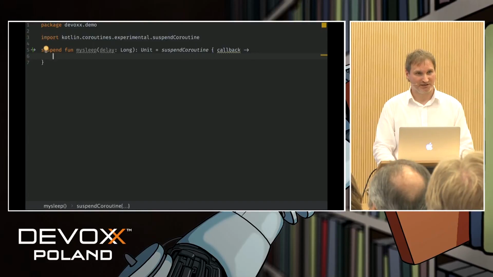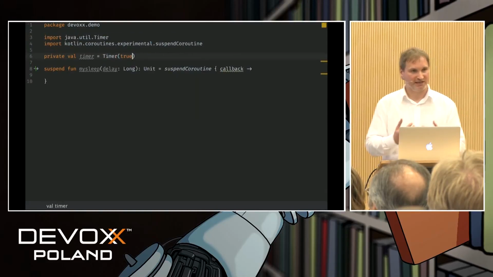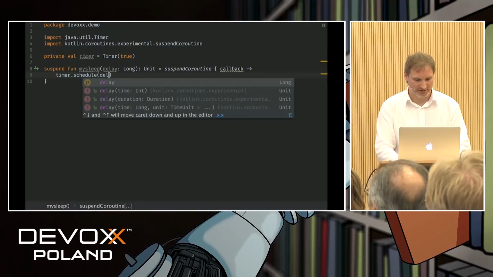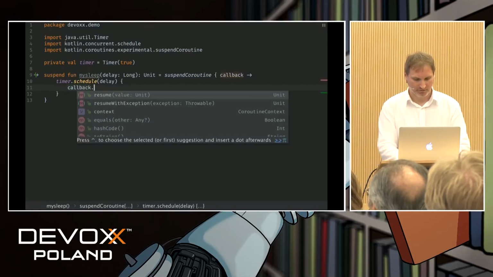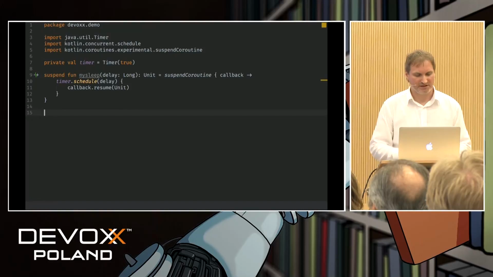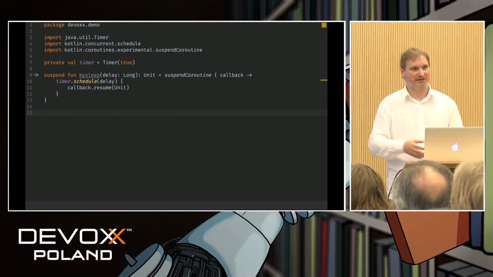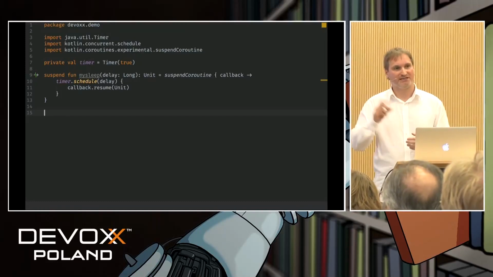For the implementation, we're going to use Timer. In the JDK, there is a Timer class which can be used to schedule tasks so that they execute at some specific point in time or after some delay. We're going to schedule a task after this delay, and in this task we'll just call resume on the callback. The nice thing about a timer is that it uses only a single thread for all scheduled tasks, so even if we have multiple coroutines running concurrently and calling this mySleep function, it will use a single thread for all those calls.